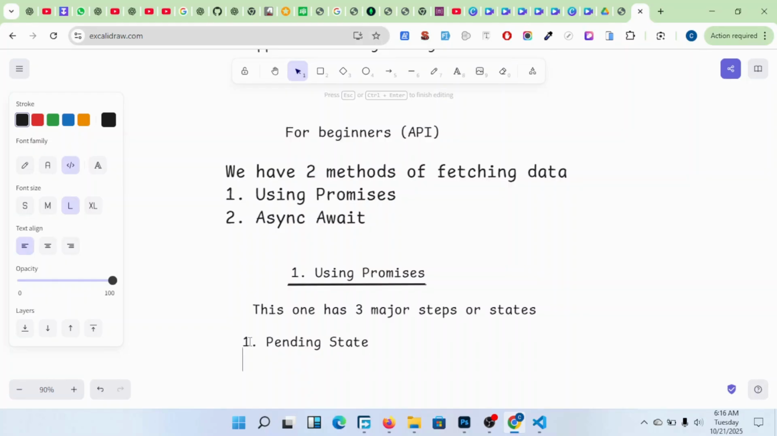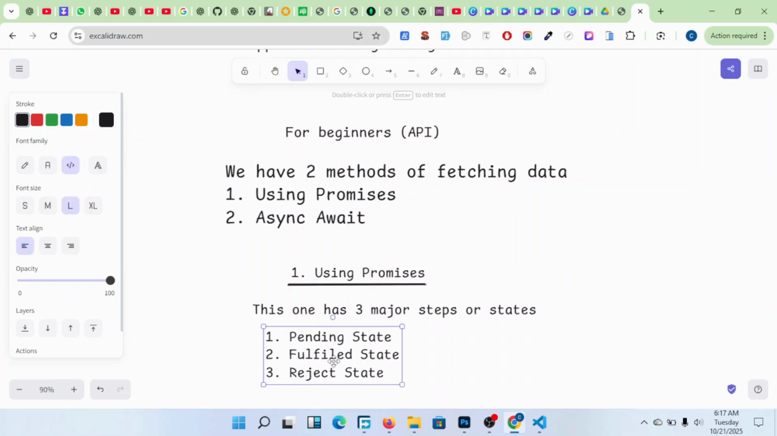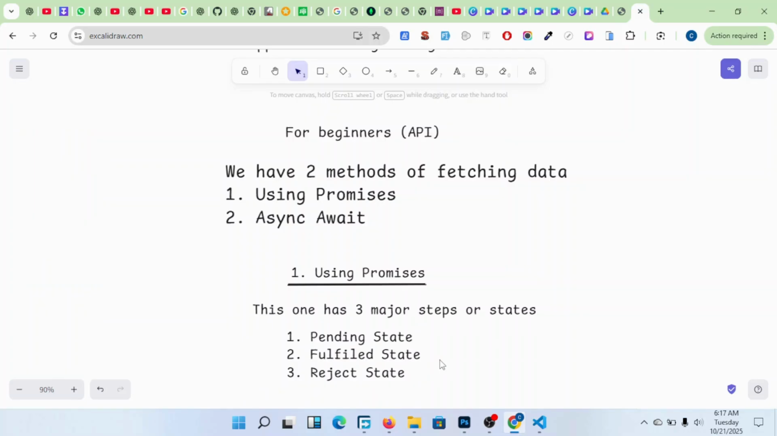Then the second one is the fulfilled state. Then the third one is the reject state. So members, when we are using promises, we have these three steps or states: the pending state, the fulfilled state, and the reject state.